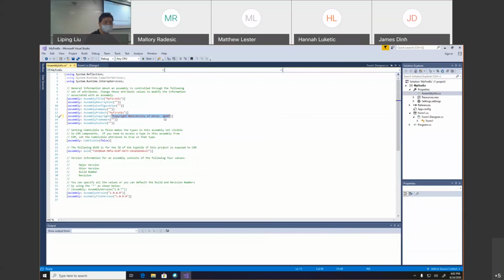If you type anything inside double quotes, that will be the information you can change. And then say company, assembly company. You can type the University of Akron in there, and the assembly configuration. In the software industry, there are many different kinds of configurations. We don't need to worry about that. And some kind of description, let's just type a description here. This is my first C# project. Okay, so again, type inside double quotes.